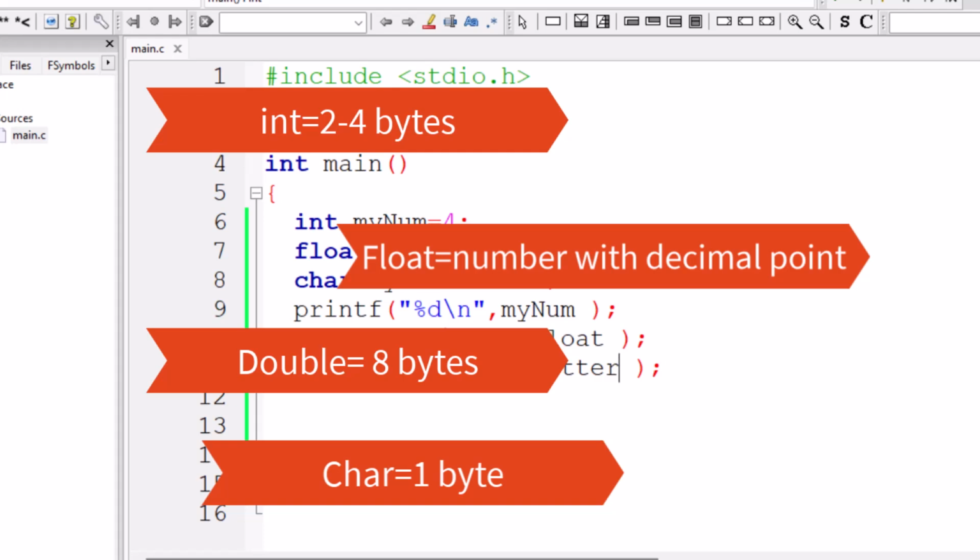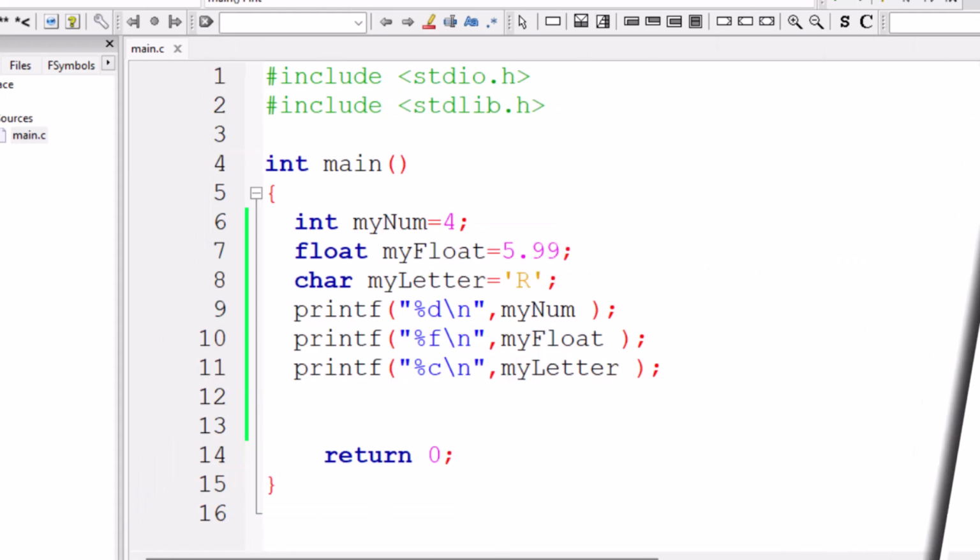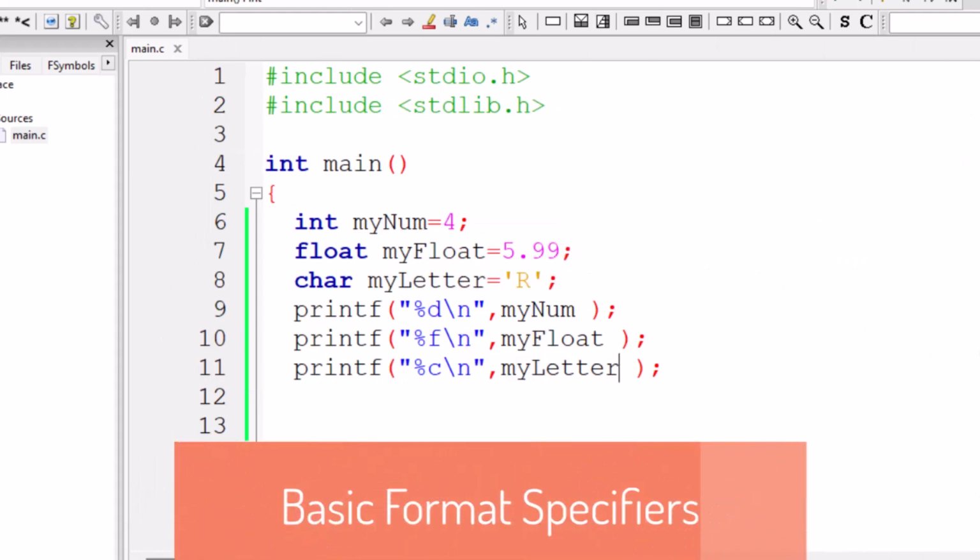So that is it. And let's talk about basic format specifiers. There are different format specifiers for each data type here, and let's do some. Let's start with this one.